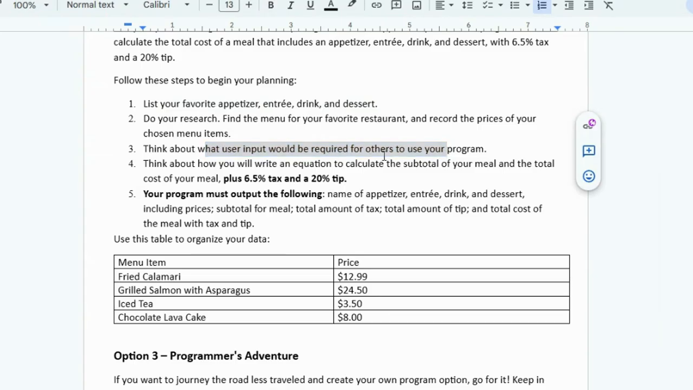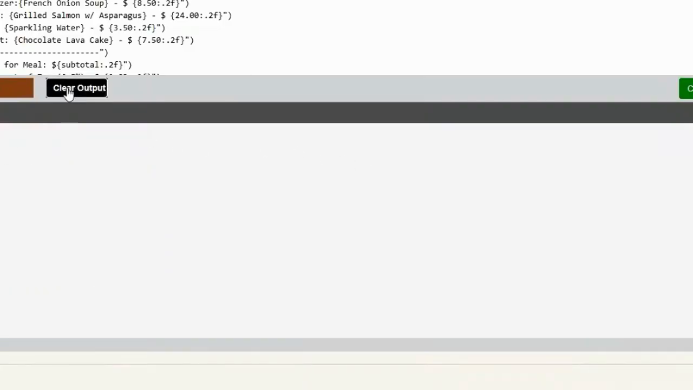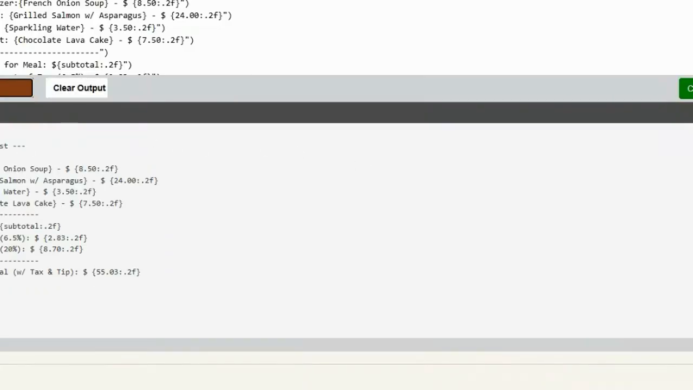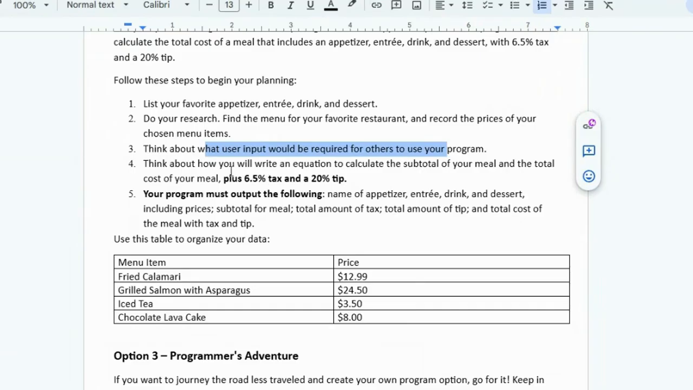Right now, everyone that uses your program just gets this output that lists these items with these .2f prices and weird things. So this is only good for anyone that wants those 4 items. Think about how you write an equation to calculate. Yours does not calculate anything. It just prints out, here's numbers. It does not calculate the subtotal. It does not calculate the total cost. It does not calculate the tax. It does not calculate the tip.